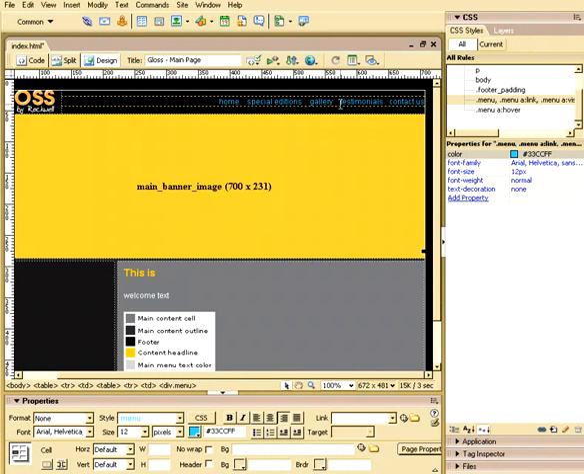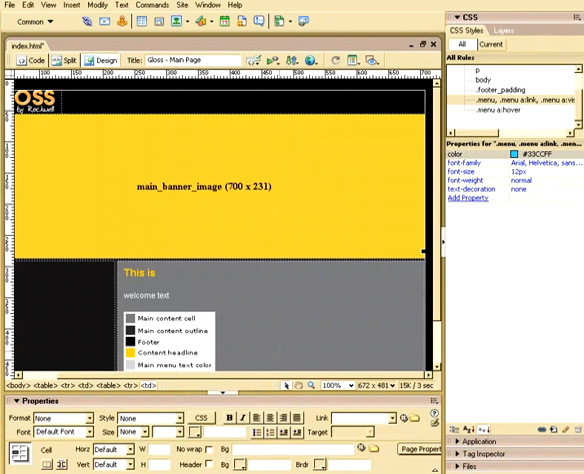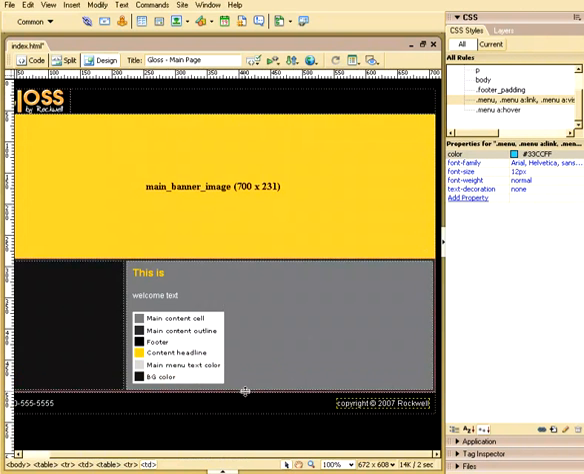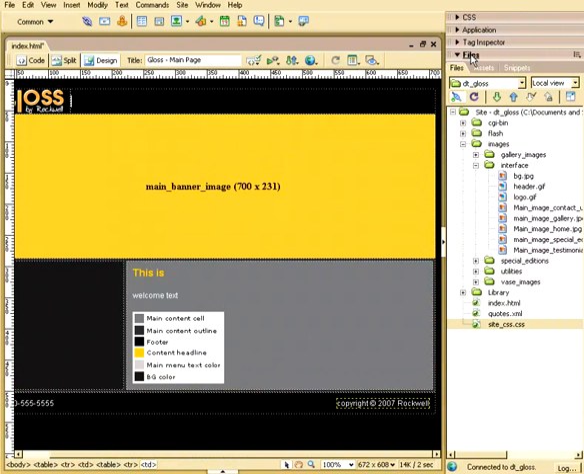All right, so the first thing I'm going to do is select everything in this div tag. So I'm going to go down here where it says div.menu. I'm going to select that and press Control X. I'm going to cut that right out. All right, and I'll close up my style sheets here and I'm going to open up my files area.